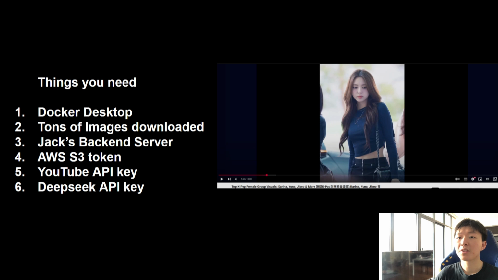Okay, now let's talk about the things you need. First of all, we need Docker Desktop. We did that in the last video, so we're good. The second is tons of images, so we're going to use a tool to scrape the images. We'll talk about this later. For my backend server, you have to get it from the Patreon. The fourth one is the AWS S3 token. We have that already. The fifth one is the YouTube API key. We did that as well. And the last one is the DeepSeek API key. I will show it later. Again, this one is for generating the YouTube titles.